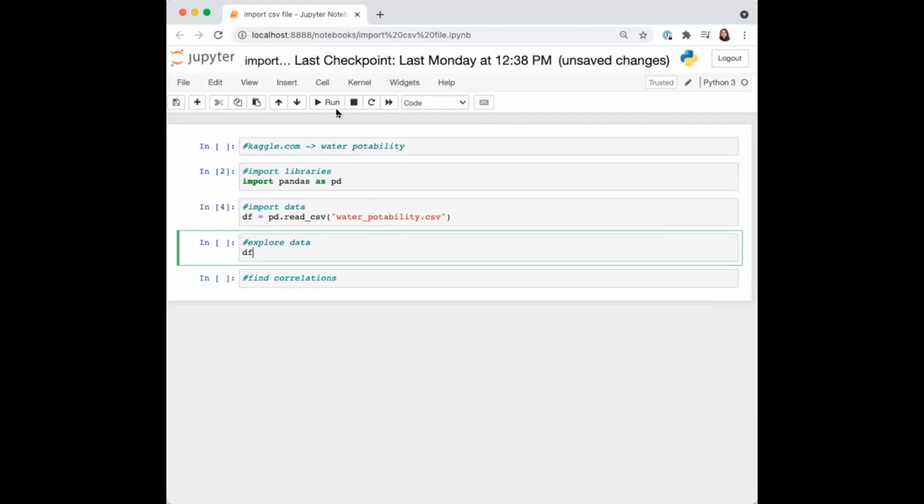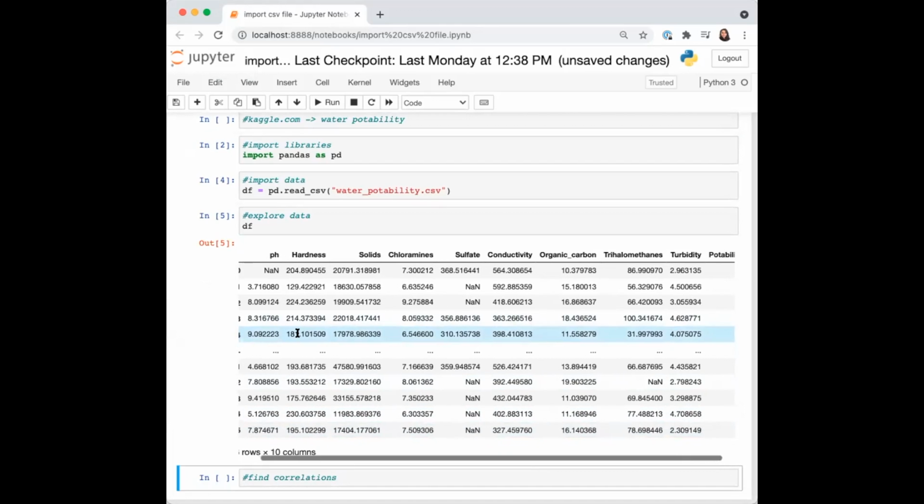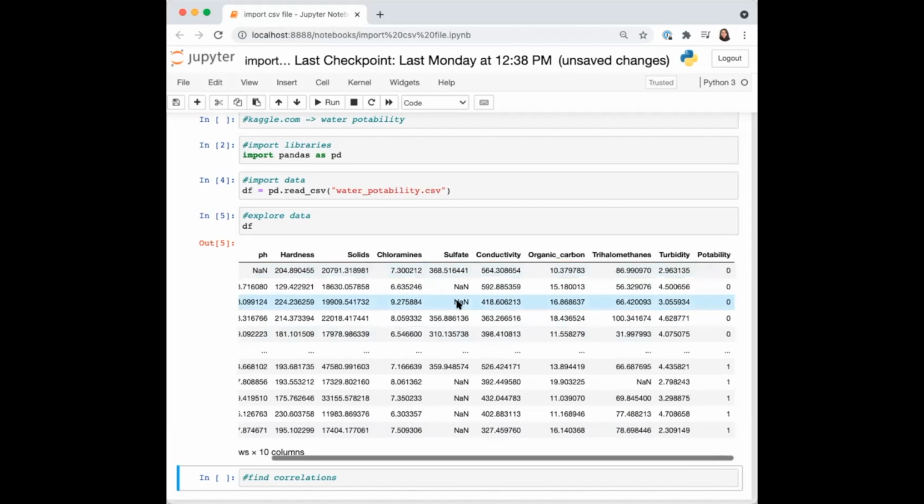Now I'm going to explore the data. So I can actually just use df, and this works. I see that I have 3276 rows and 10 columns. Great. And then if I look at this, I can see pH, hardness, solids, chloramines, sulfate, conductivity, organic carbon, trihalomethanes, turbidity, and then finally potability. So this is the water potability data, right?